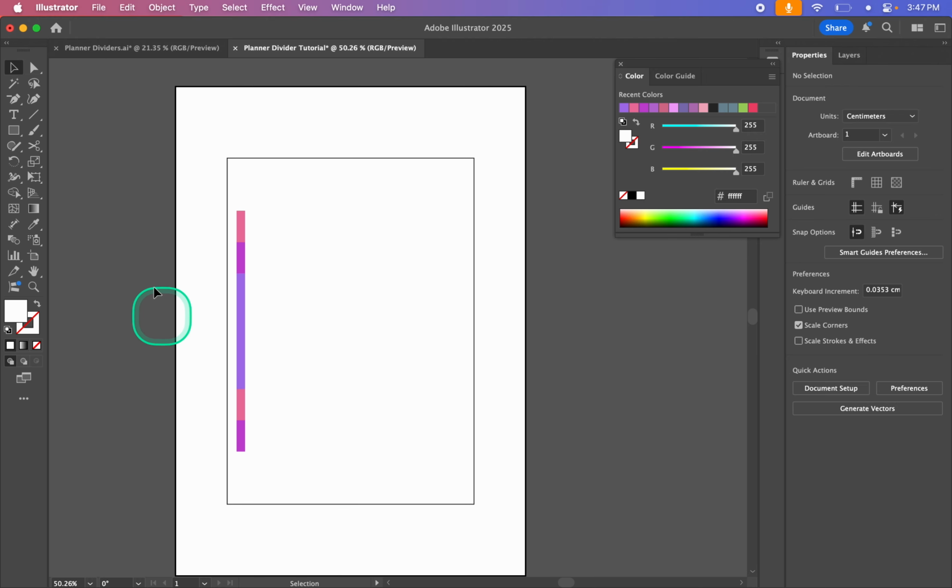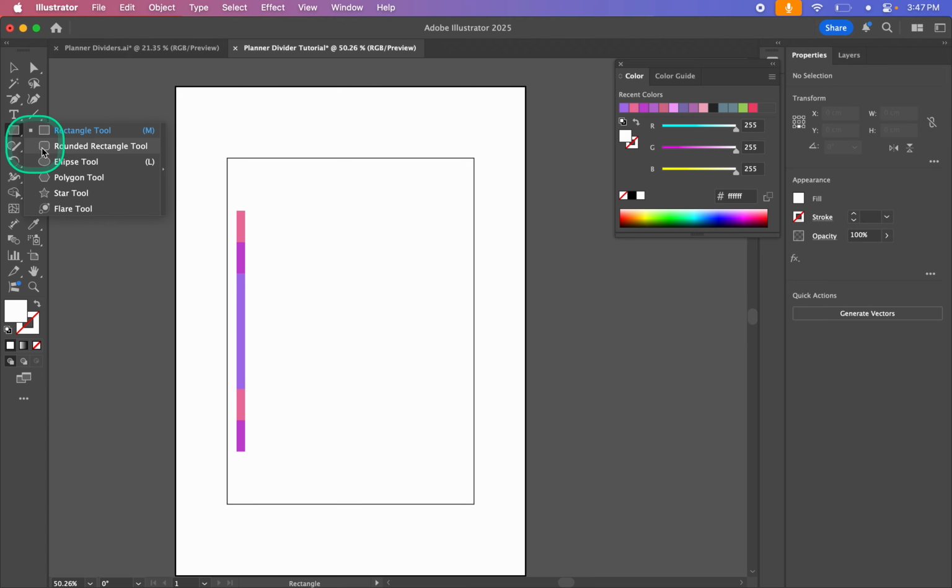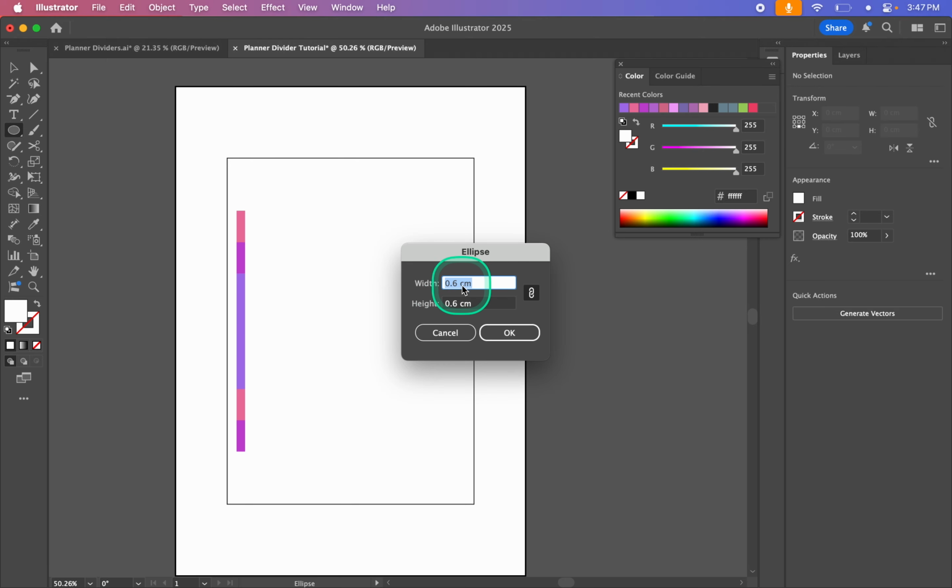I'm going to create my holes. So that's going to be a circle. So let's grab the ellipse tool. Well, the shortcut for that is L. And I'm just going to click. Most are 0.6 centimeters in diameter. I believe some of the inserts that came with my binder are like 0.7. They're slightly bigger, maybe even 0.65. But I'm just going to leave it at 0.6.